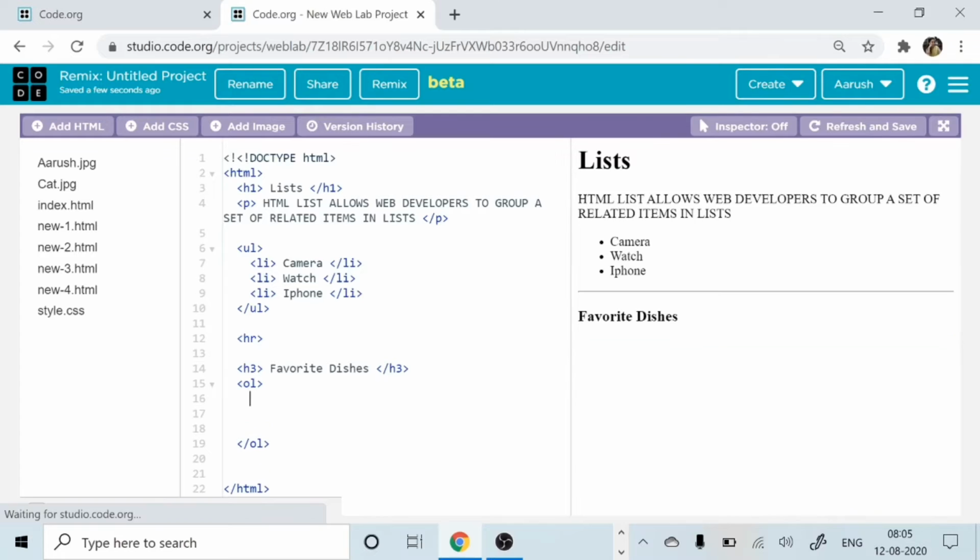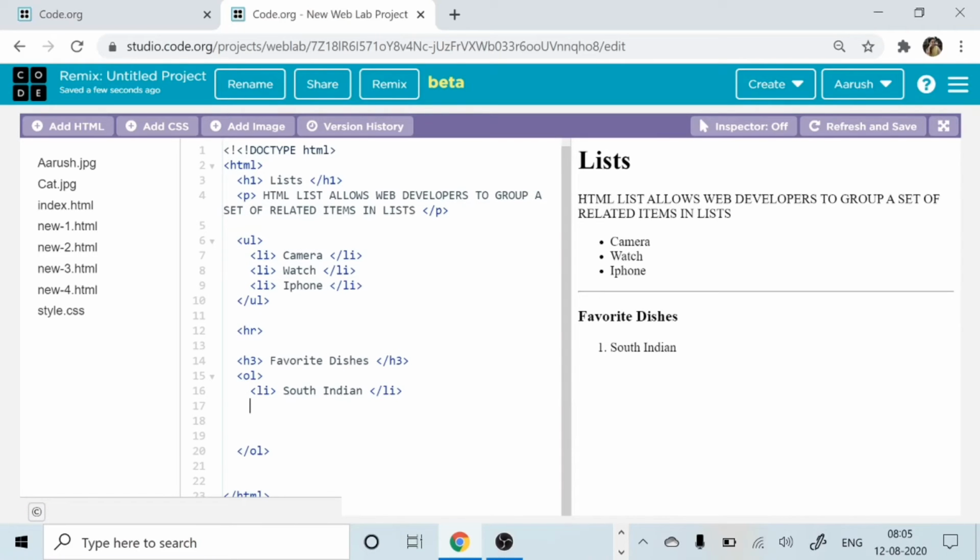Now the same thing happens. Let's put LI. Okay, so which is my favorite dish? I will say South Indian. Okay, and close it right away. So can you see there's number 1? Okay, this is ordered list when you have the numbers written.